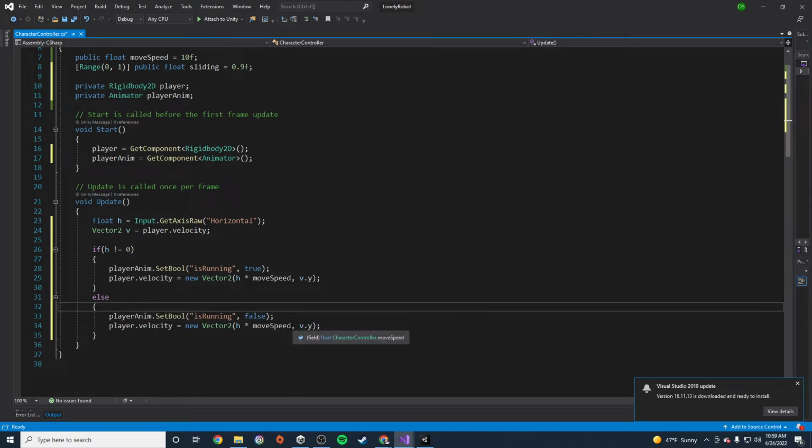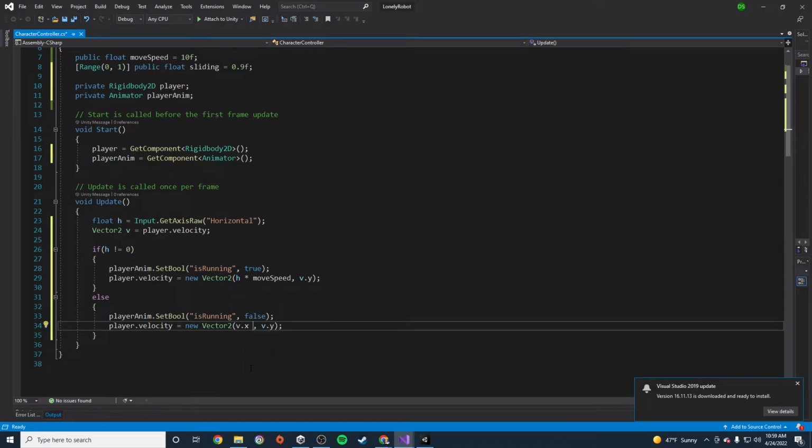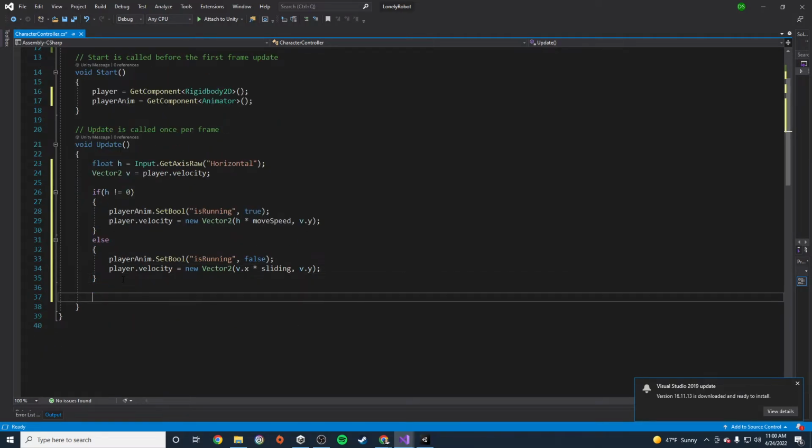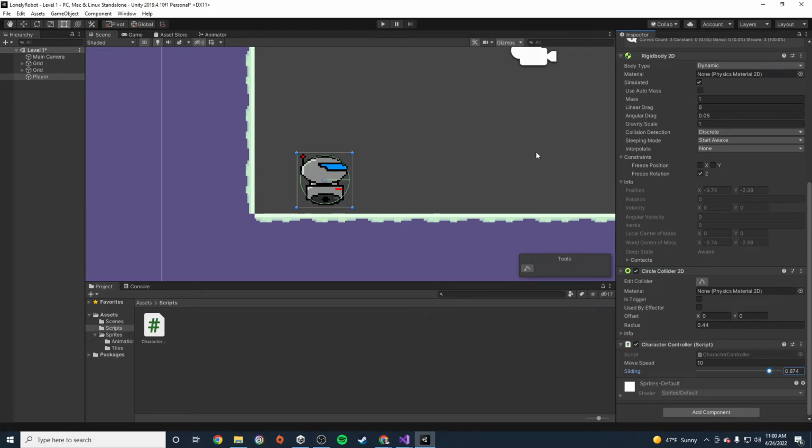And instead of h times move speed, it's actually going to be v dot x, so whatever our horizontal velocity is right now, times sliding. So what this is going to do is slow down our velocity gradually instead of making it happen automatically. All right, now the last thing we need to do is flip our sprite if they're facing in the wrong direction. So let's take a look here in Unity and I'll show you what I mean.